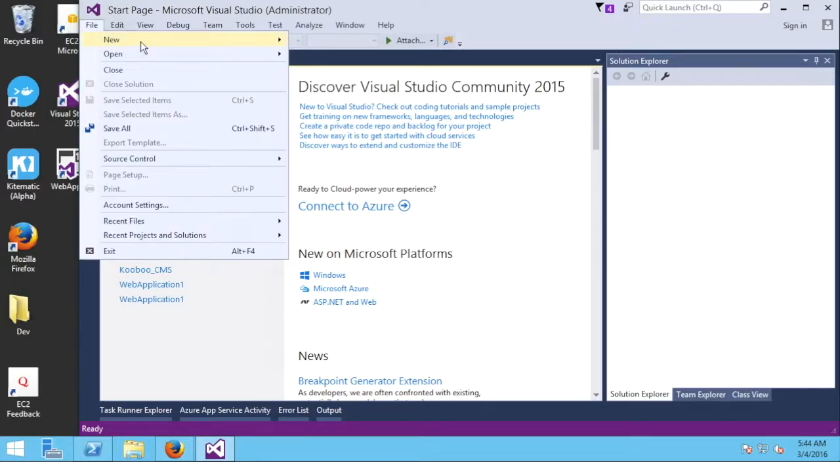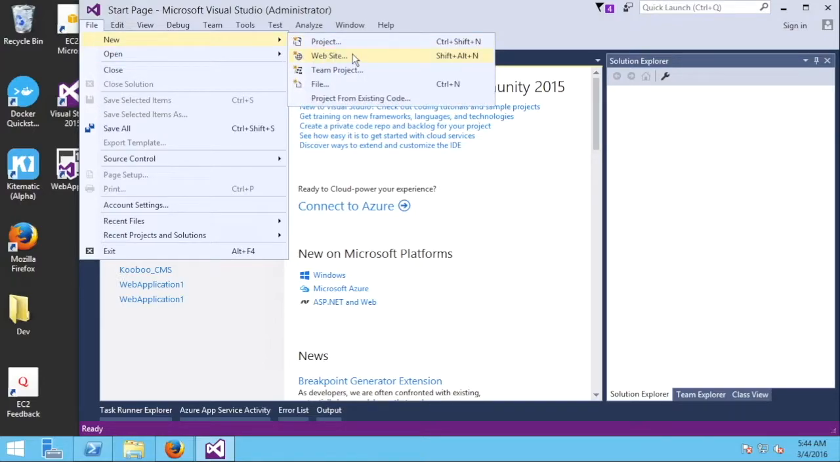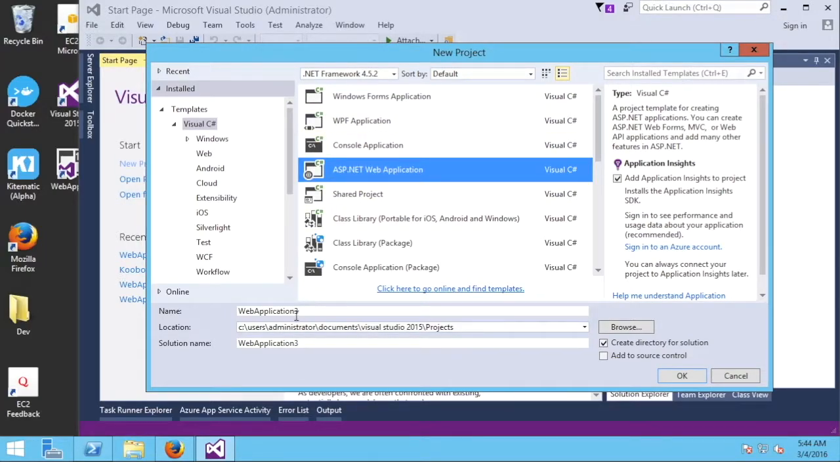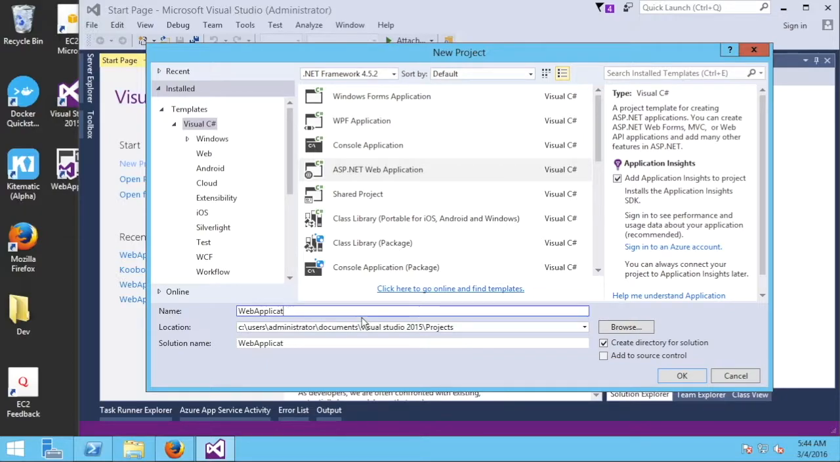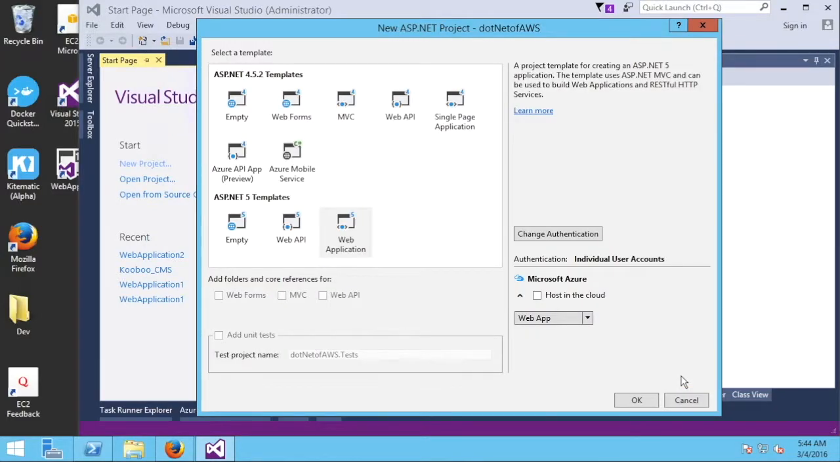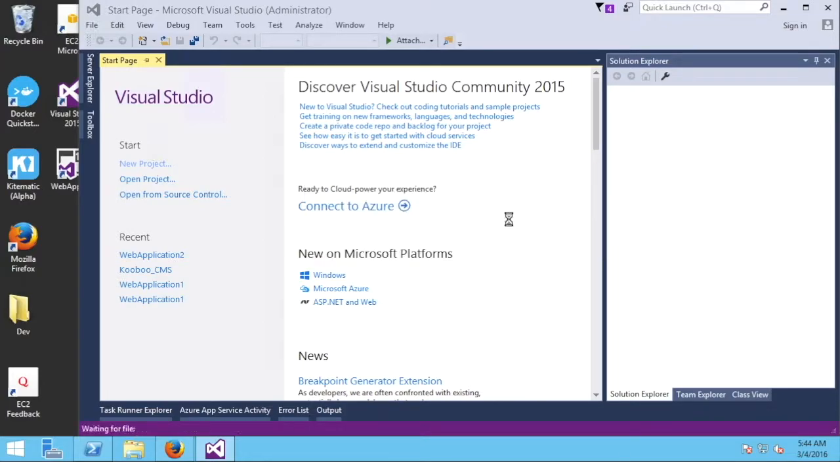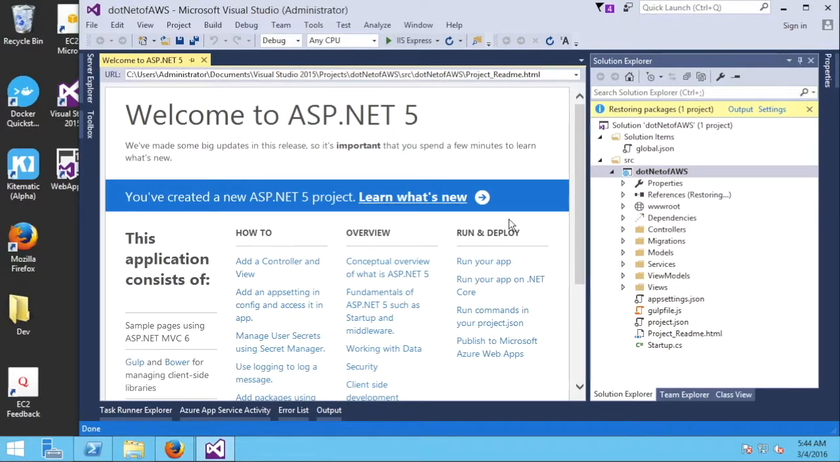So if we were to start a new project, let's select New Project, click and select an ASP.NET application. Let's call this project .NET on AWS. Click OK. Select the ASP.NET 5 template for web application and click OK. And what this is doing behind the scenes right now is creating a Microsoft Visual Studio template for the classic ASP.NET 5 getting started project.